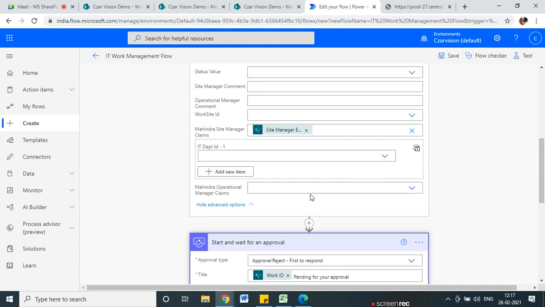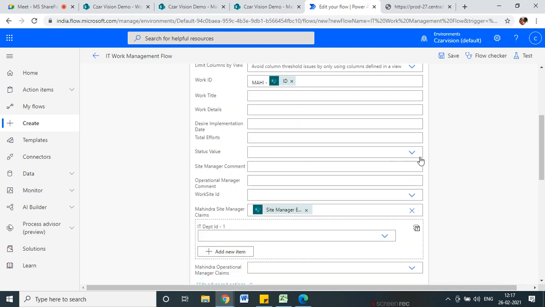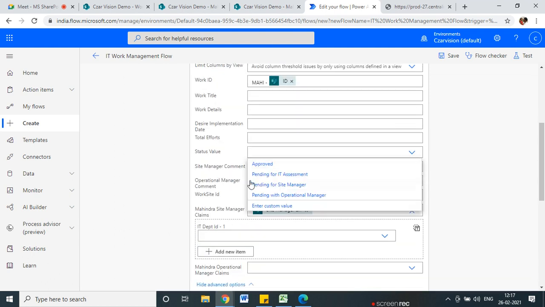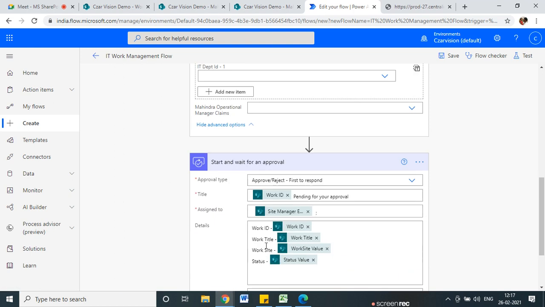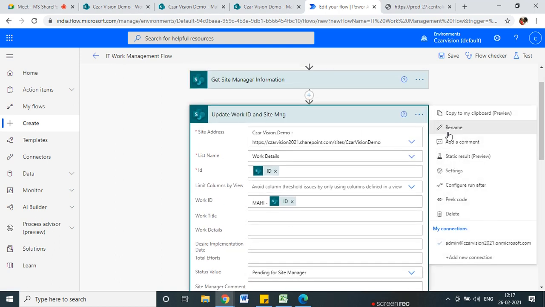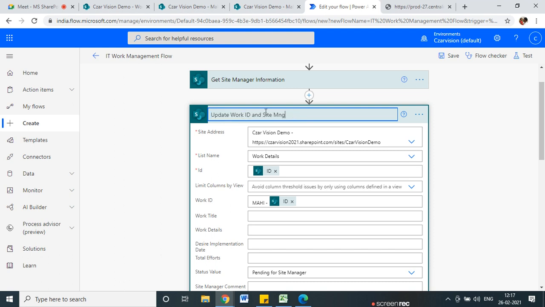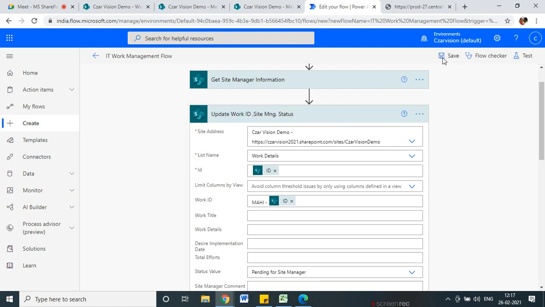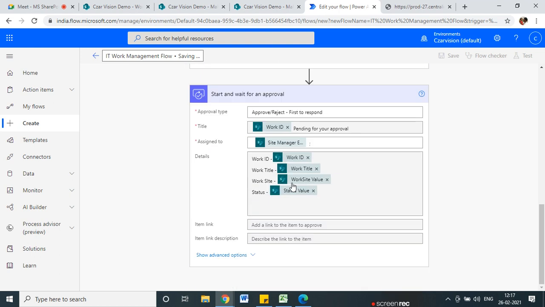So here I use the status value and enter. So here we have not updated the status value, now we need to update. Say pending for site manager. Okay, that will be the status that gets updated. I update in the update action. Okay, so here also we can mention that I have updated work ID, site manager, and status. Okay, save up to this.